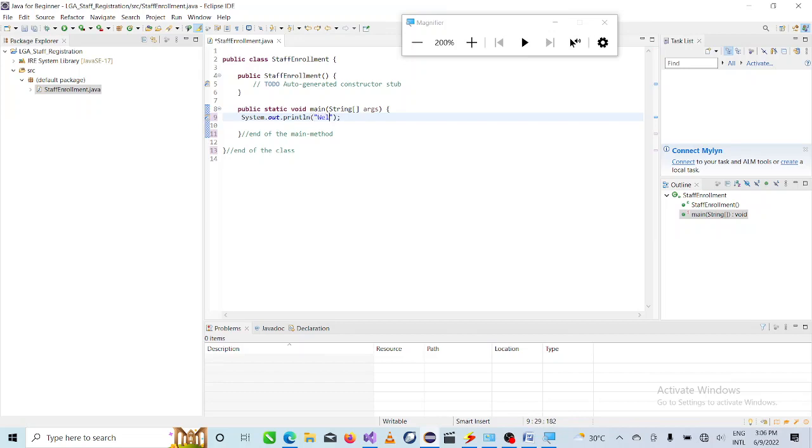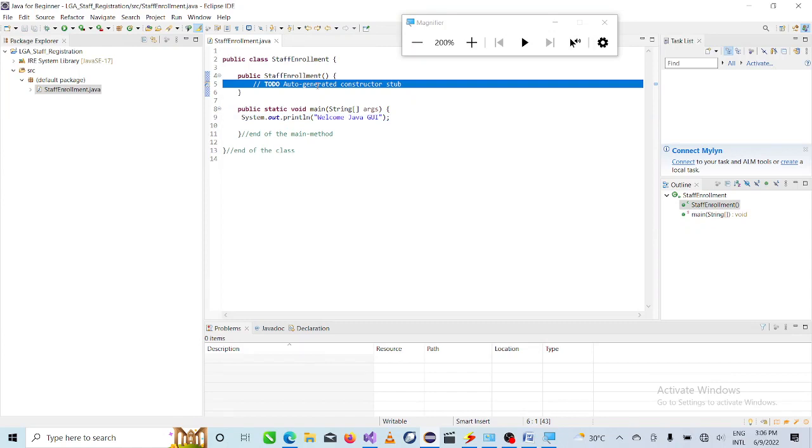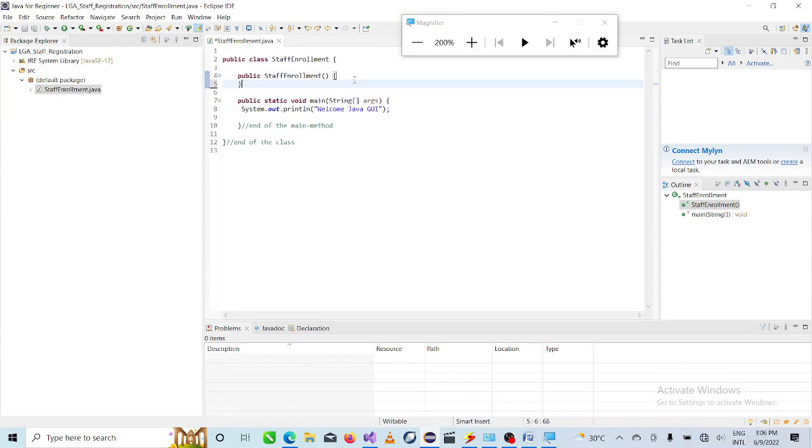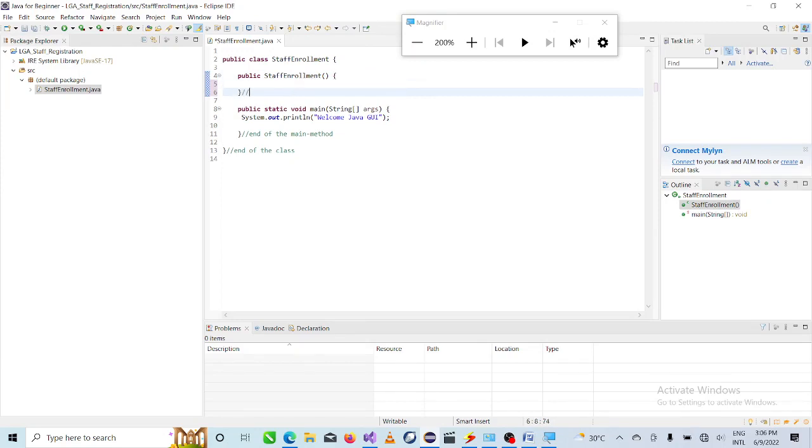Welcome to Java GUI, for example. And you know, this is what we call constructor. Very soon you're going to see the functions of constructor. The main function of constructor is to enable the initialization of components in the program.